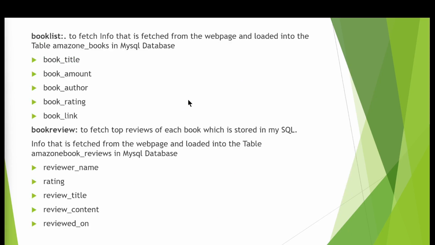The book list spider fetches details like book title, book amount, book author, book rating, book link. And this data is loaded to the MySQL database, in the table named Amazon Books. In the same way, for book review, the spider fetches details like reviewer name, rating, review title, review content, review date. And the data is loaded to the MySQL database table named Amazon Book Reviews.